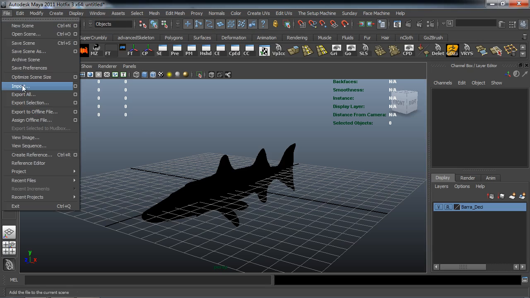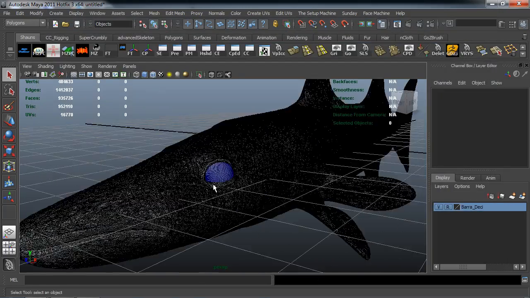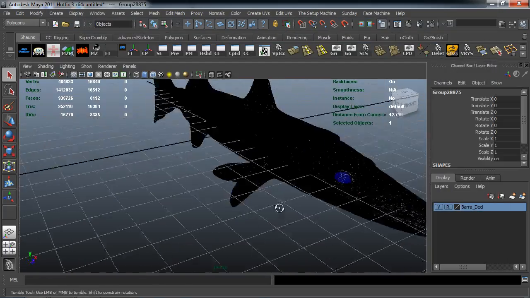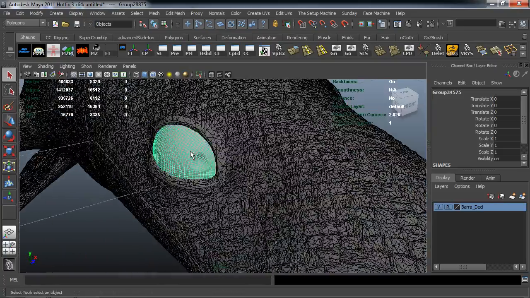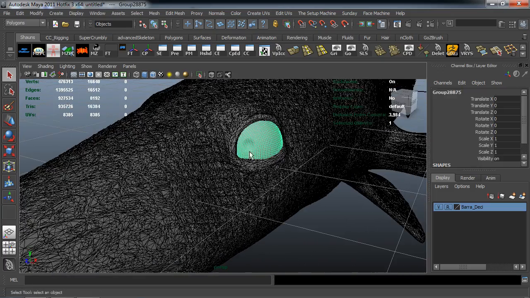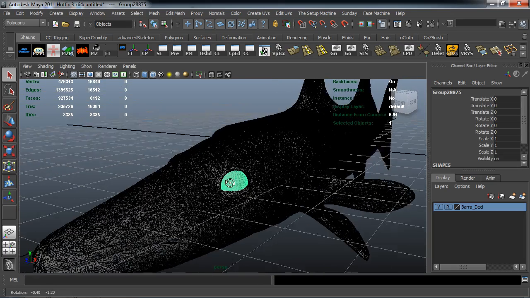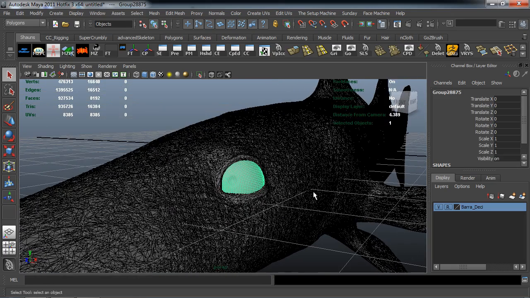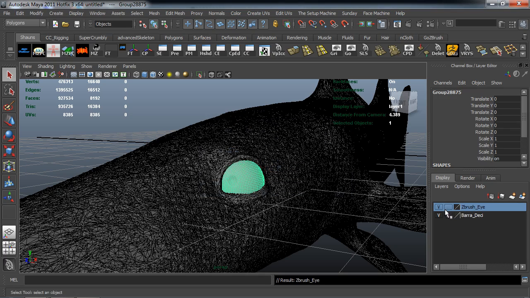Let's import our Barracuda eyes from ZBrush. Here you see that these come in, and let me delete this right one because we only really need the left one. This will allow us to snap our created eyes inside of Maya to this whenever we're ready to create the eye. Let me add that to its own layer, and I'm going to call this the ZBrush underscore eye.